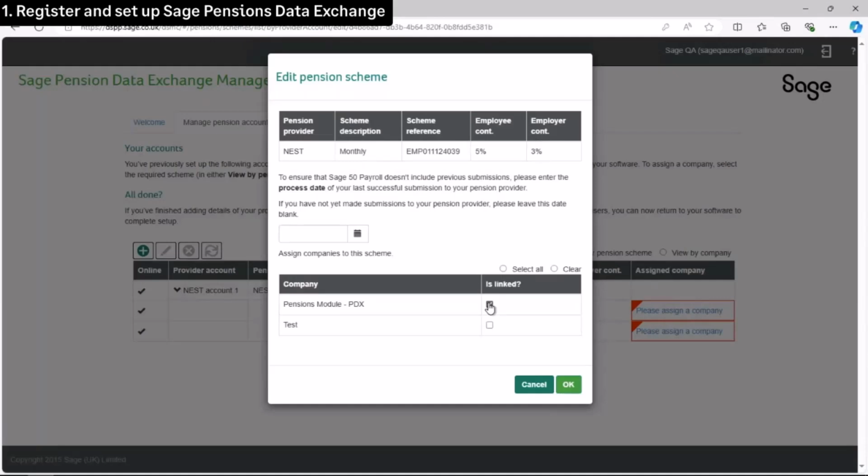And then you'll see in the section just above, there is an option where you can enter the date of your last successful submission to your pension provider using your previous sending method. So this is really important. If you've been doing it manually up until now, or you've been uploading CSV files, you would need to put the date of the last process date that you did that for, so that when Pensions Data Exchange starts to send the information, it'll take over from after that date.